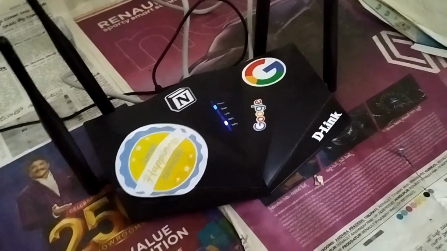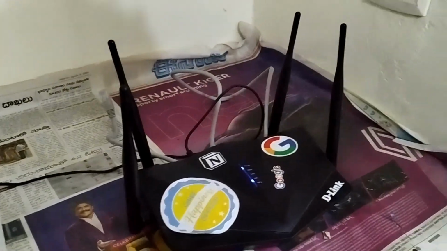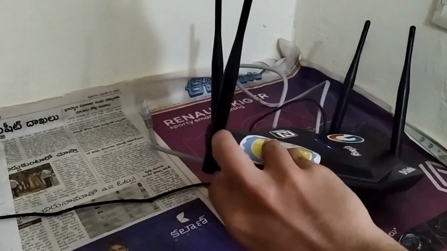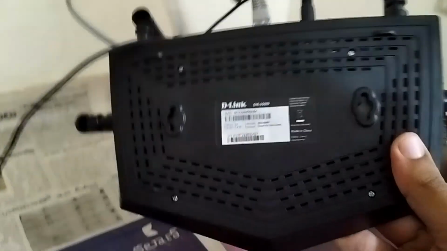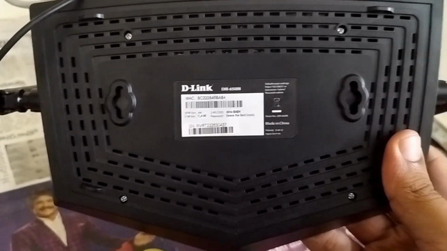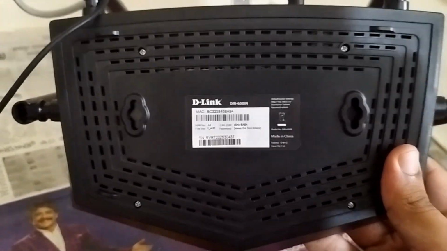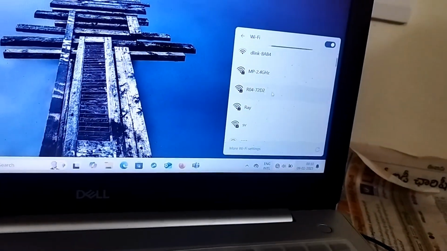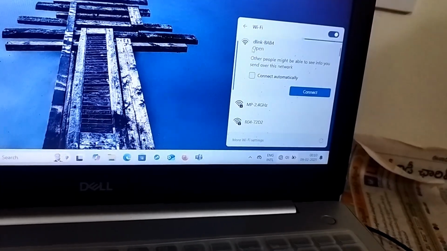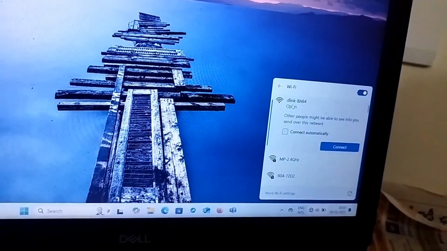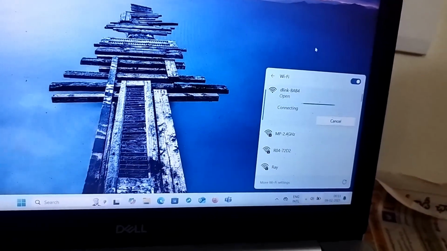Now let's see how to configure the D-Link router. The process is almost similar, but still let's see how to configure it. Here also you will find some of the details at the back of the router, its default password and its default IP. So let's see. Here also we first connect the laptop to the router. Here it is showing D-Link, this particular device, and it's open and we don't need any password.